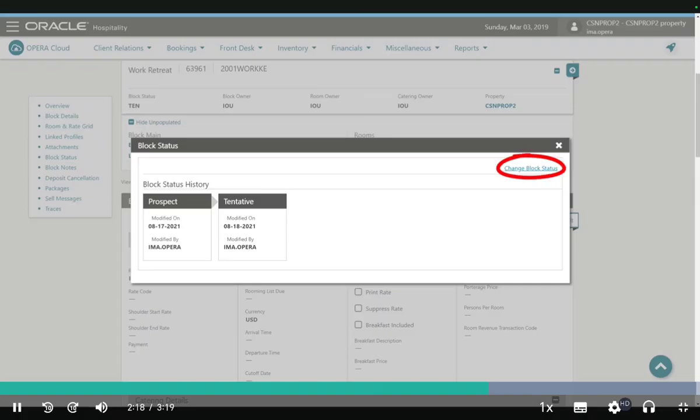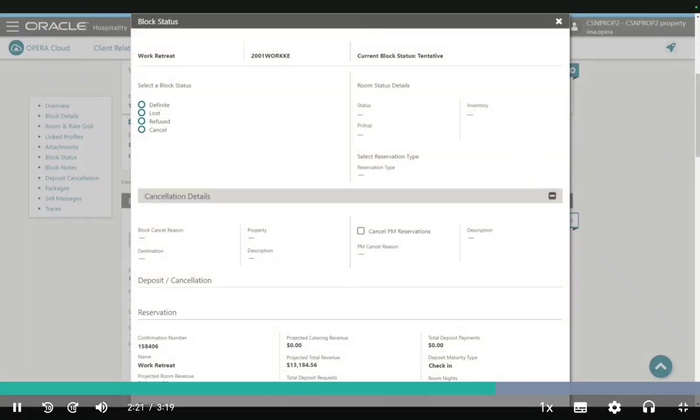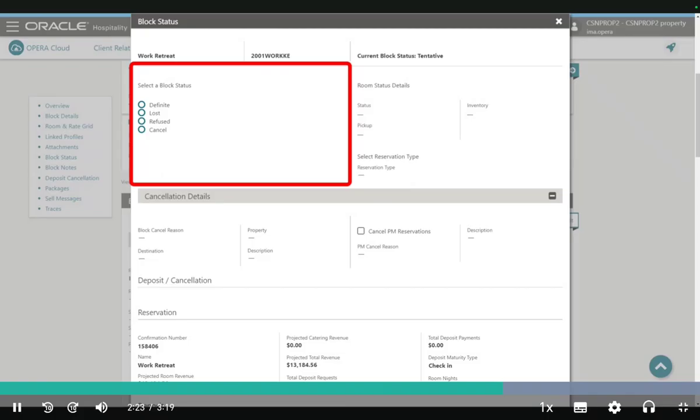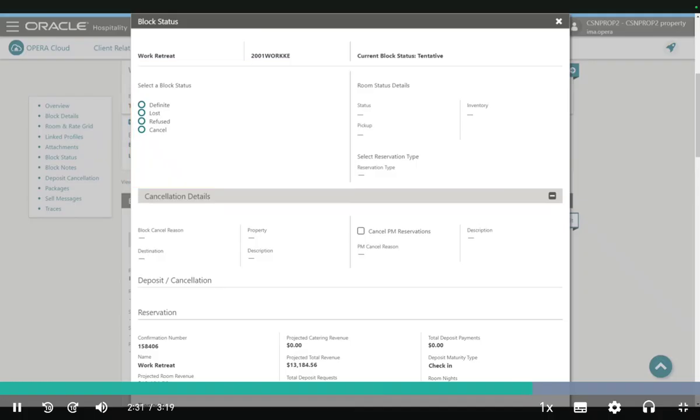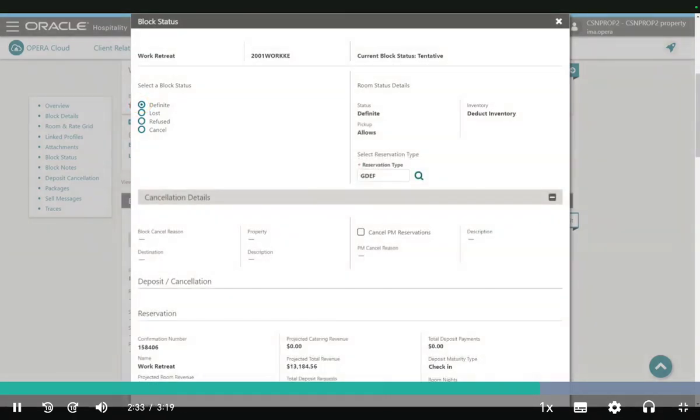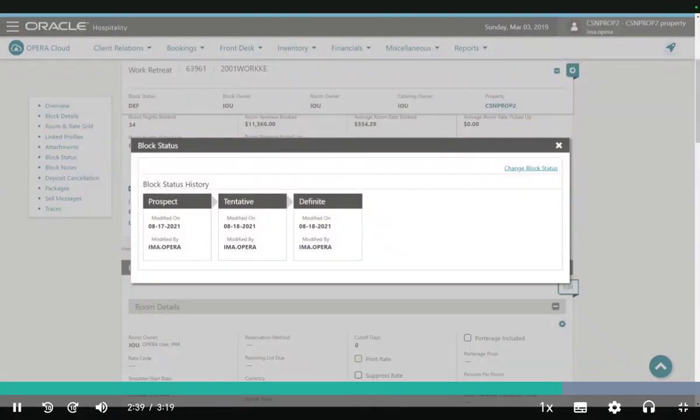Let's change the status of the block again. Notice that your block status options have changed based on the current status. The next available statuses are definite, lost, refused, and canceled. For this property, selecting a definite status moves the block to pickup, allowing for reservations to be made. The reservation type has been updated. The updated block status now appears in the Block Overview window.